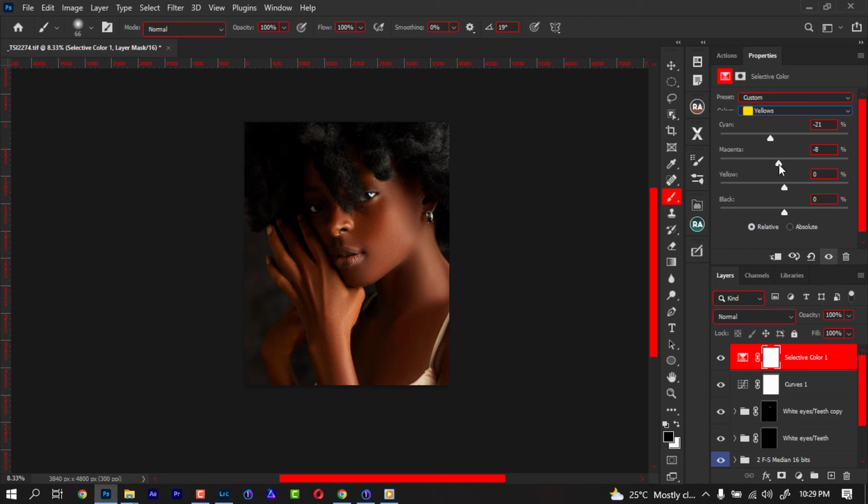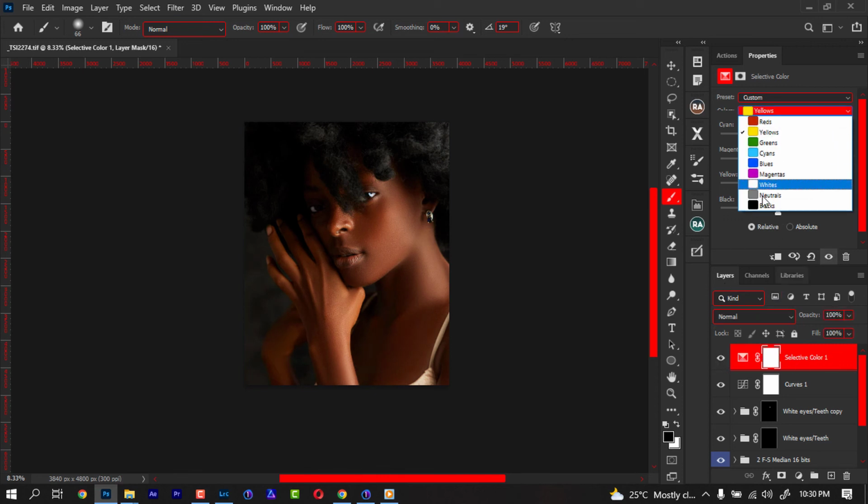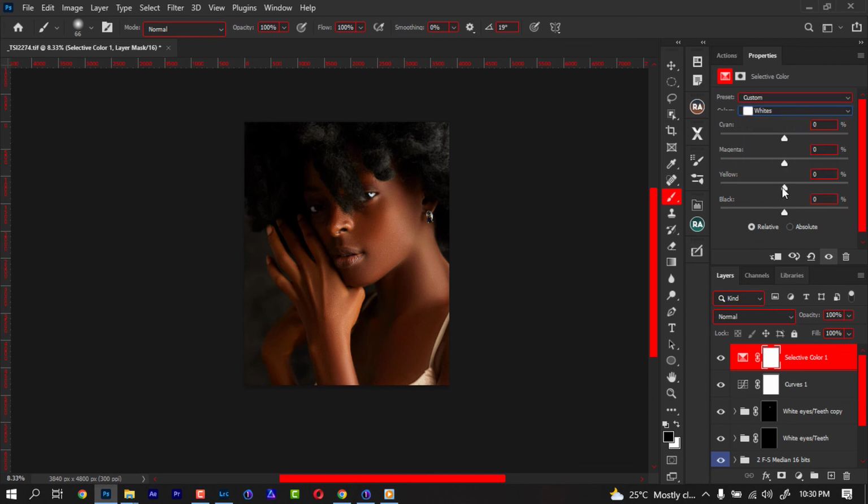Then reduce some of the magenta so that we get something better. Then let's see, we add more yellow. So this is the before, this is the after. I don't think a lot was done, just a little. Then we could try and remove the excess red by bringing this up. This is the before, this is the after. So let's go back to the whites and see how we could add more white to make the image pop better.